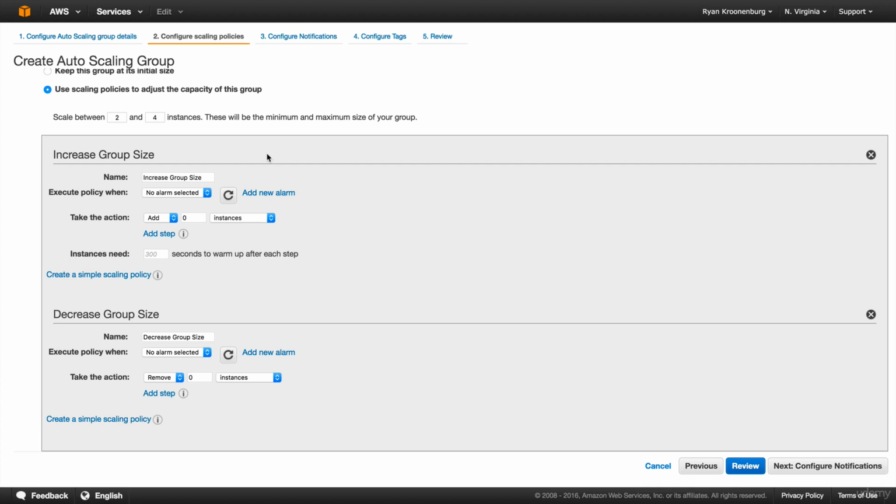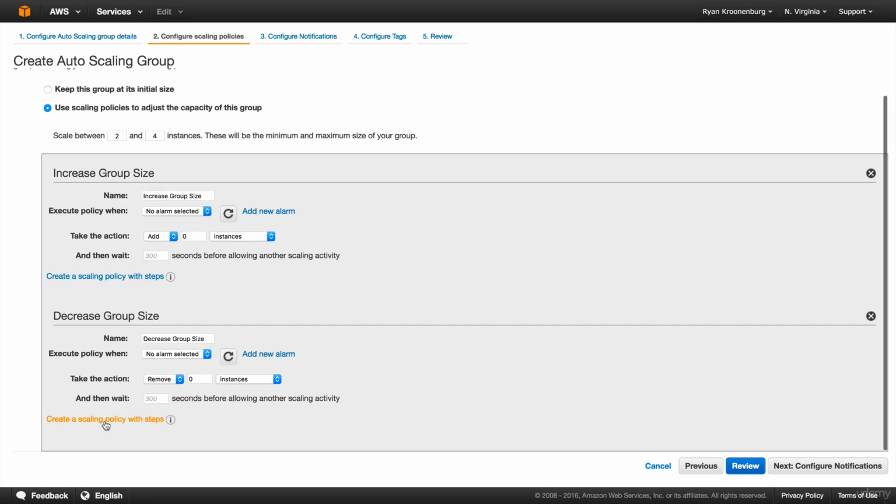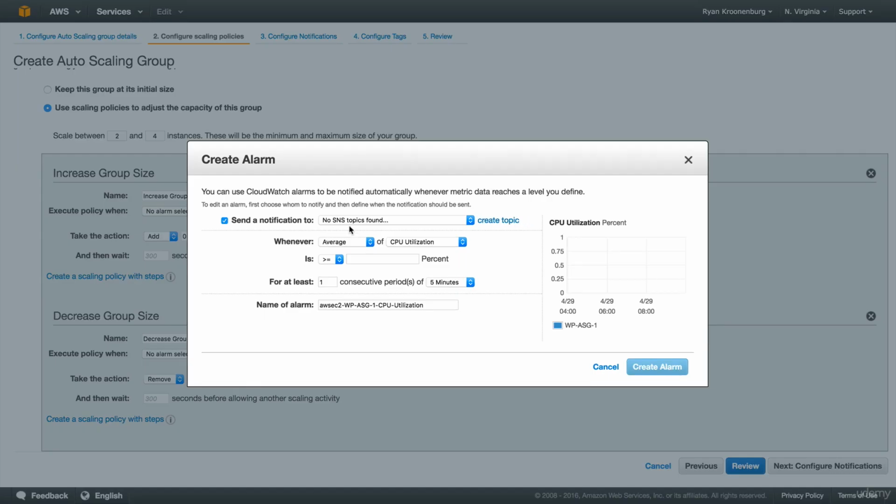So what we want to do here is create our auto-scaling group policy. This is a complex one, so you can just create simple. I like to just keep it simple, especially for labs, but you can play around with it later and make more complex ones. So I've just selected simple on both of them. So for the increased group size, we want to create a new alarm. So I'm going to go in and add an alarm, and I'm not going to send a notification. I'm just going to leave SNS out.